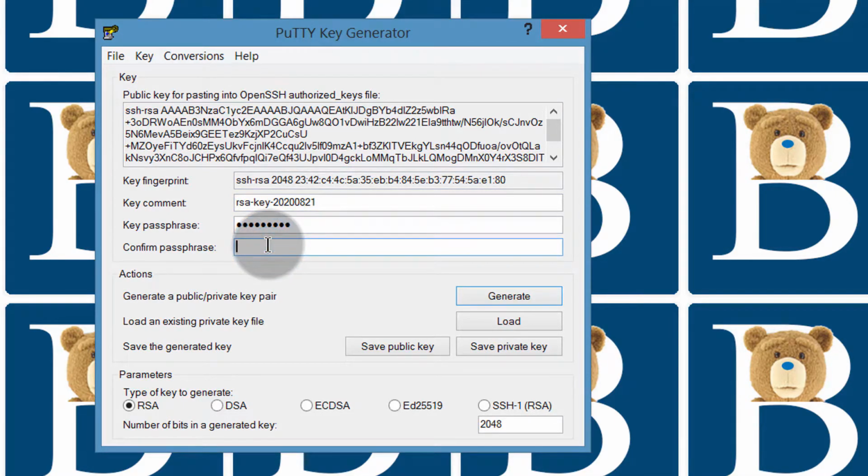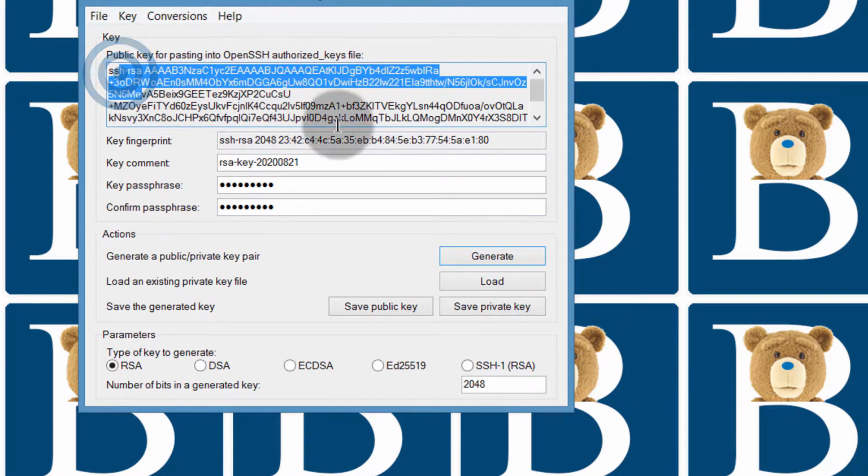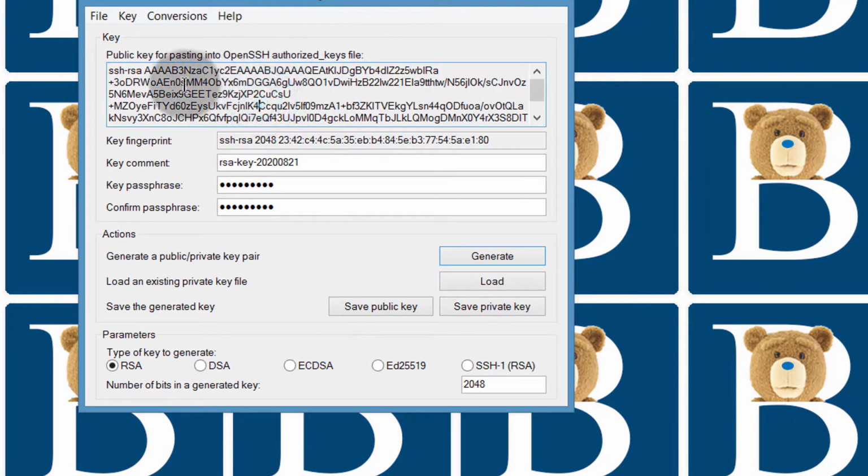Confirm the passphrase. And as soon as you do that, you can save your public and private key. Okay, so as for the public key, this is our public key. I'm not going to do anything like saving it. I'm just going to leave it there, but I can save it as well. But let me just save the private key first. This is the one that's more important now.